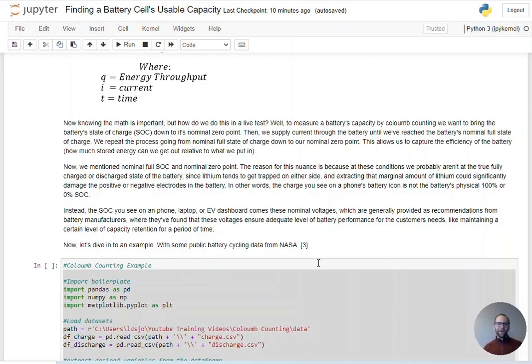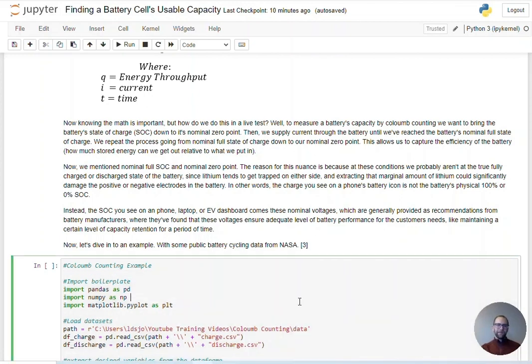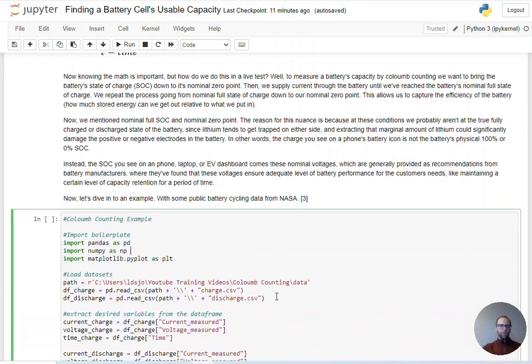Enough though about Coulomb counting and backgrounds on capacity. Let's dive into an example with some public data for cycling from NASA. So I pulled this off of Kaggle, and we're going to get started by first importing our boilerplate. So I'm going to import pandas, NumPy, and then matplotlib, our basic plotting library. We'll load our data set. Now I've downloaded that locally, so I'm going to specify my path. And then we're going to read our unique charge and discharge files.